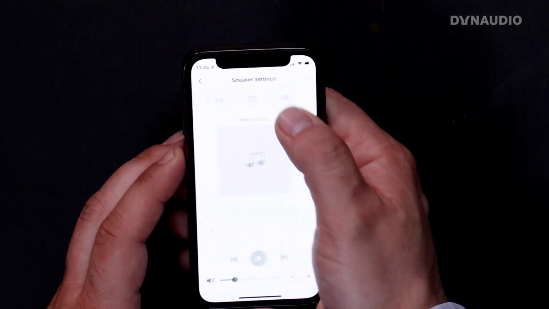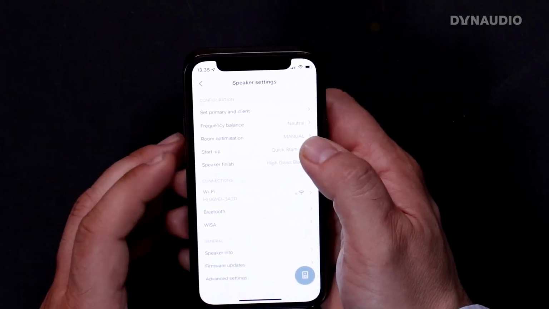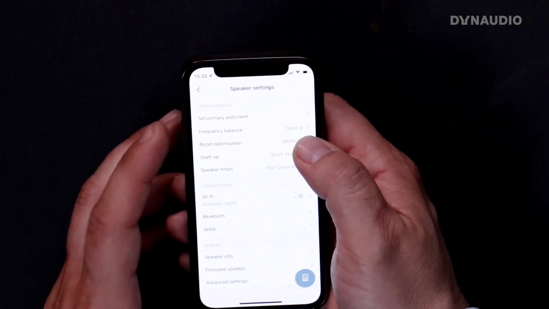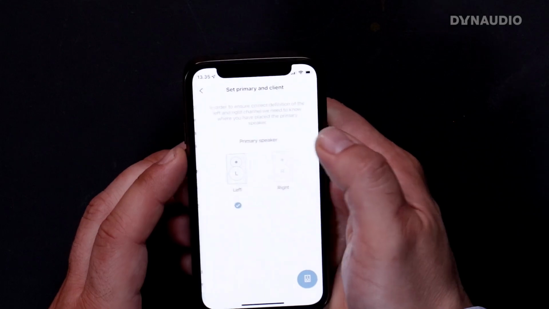I'd like to take you through the different options in the Setup and Control app. If you go into the settings on the speaker, you'll see a lot of different settings that you can adjust on the speaker. So let's go through them one by one. The first one is primary and client. What this does is it allows you to set which speaker is the primary speaker. Is it the left or the right?